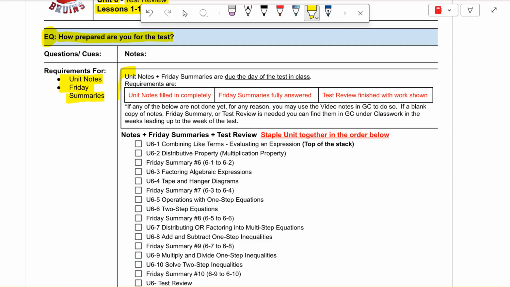In this box right here, it talks about the details of the unit notes and the Friday summaries, such as unit notes plus Friday summaries are due the day of the test in class. Requirements are unit notes filled in completely, Friday summaries fully answered, complete sentences, even the lingering questions at the end, test review finished with all work shown. This little star here is worth reading.